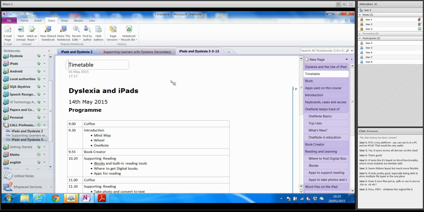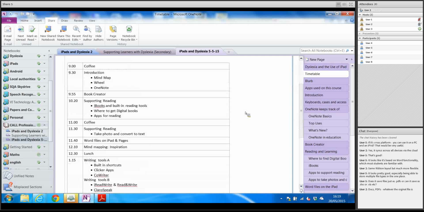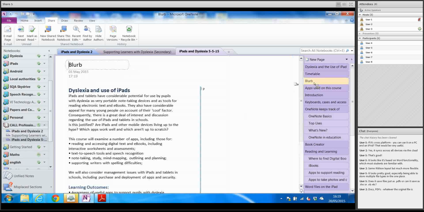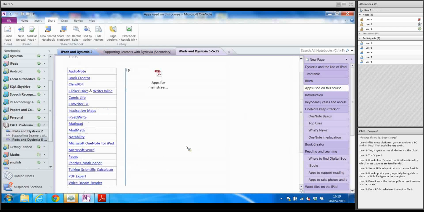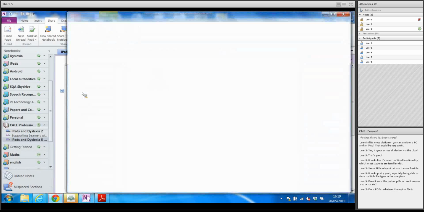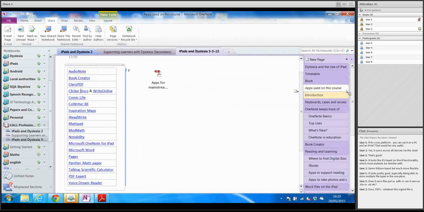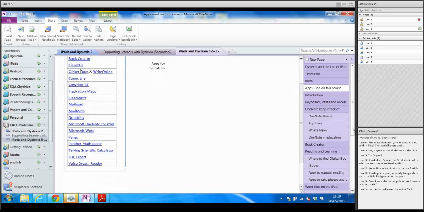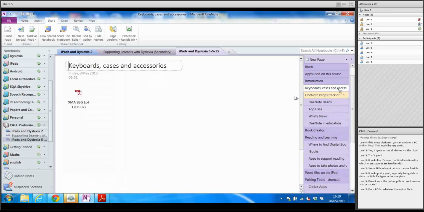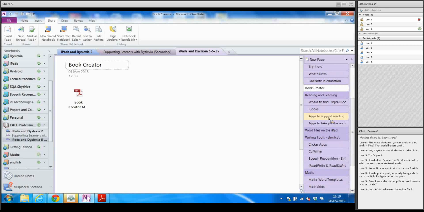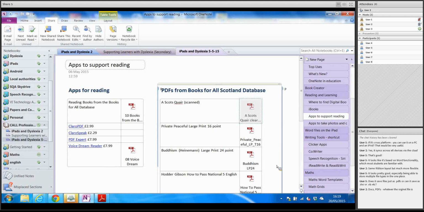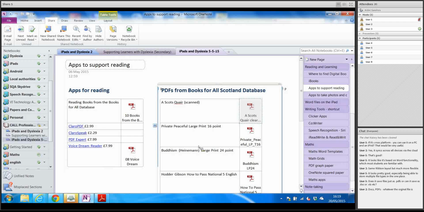So I set up this OneNote notebook here, and it's got all the information for the course, the timetable, blurb, a list of apps, including URLs about where you can go to. So if I click on this one, it will take me straight to the page where you can buy or download Clicker Docs, and then all the different parts of the day, things about keyboards and mouse, things about OneNote, things about Book Creator, quick guides, lists of apps, lists of books to open in different apps. So it was all here.